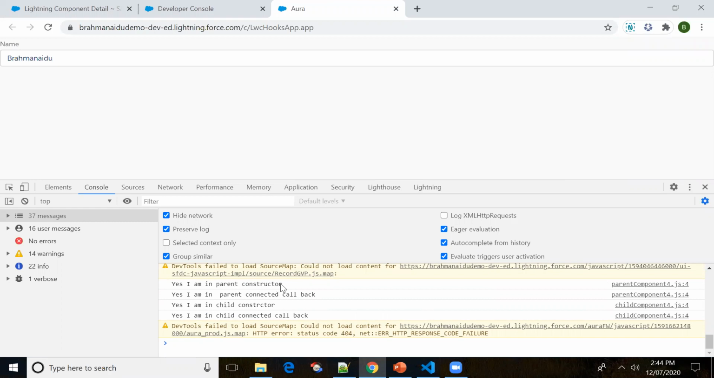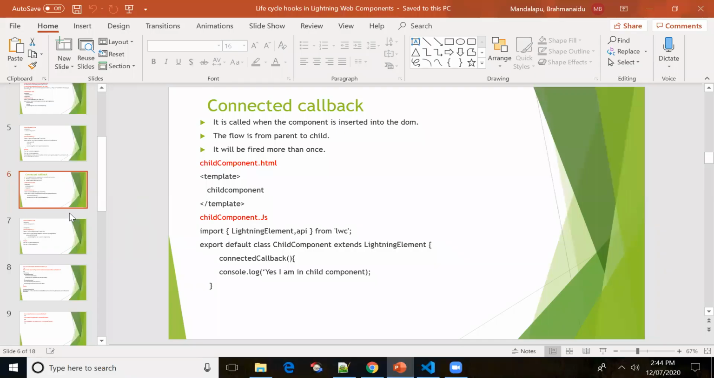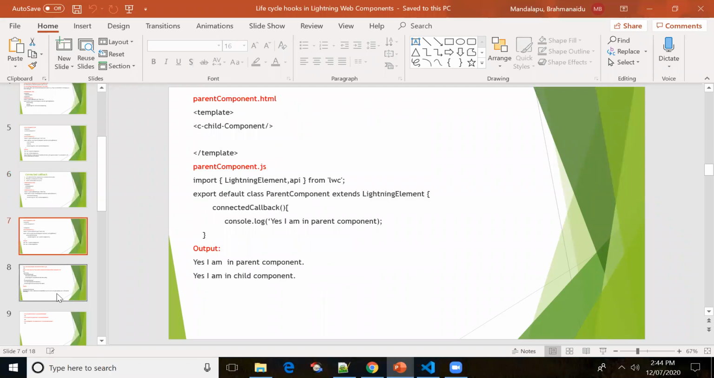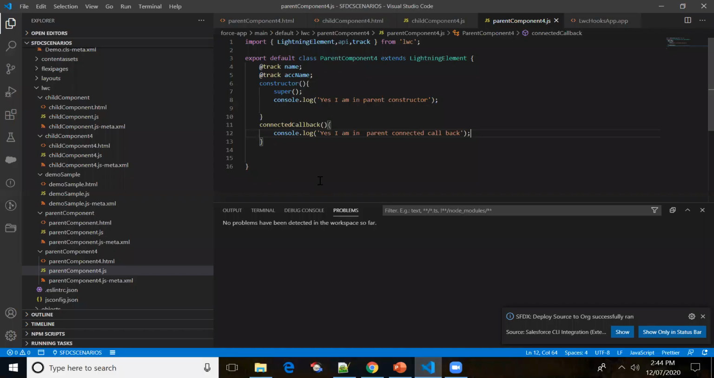Yes, I'm in parent constructor. After that, the connected callback is getting executed. After that, the child component constructor, and after that, the child connected callback. That's it. And can we set a value to the parameter? Can we create multiple connected callbacks? Yes, we can create it. So how can we do that?